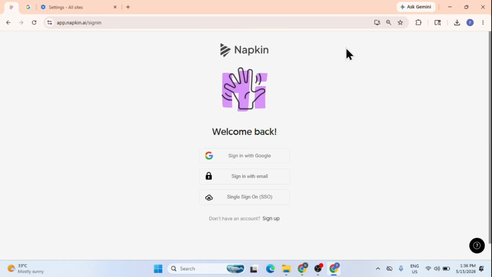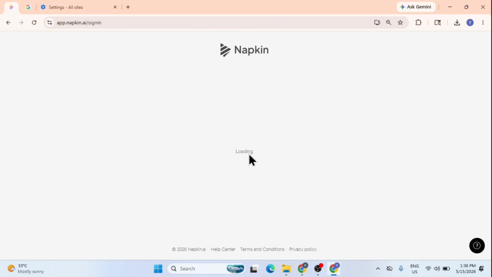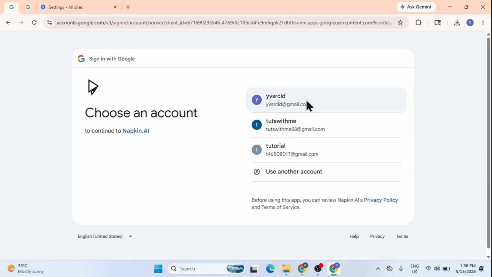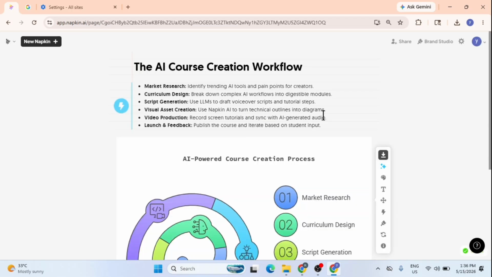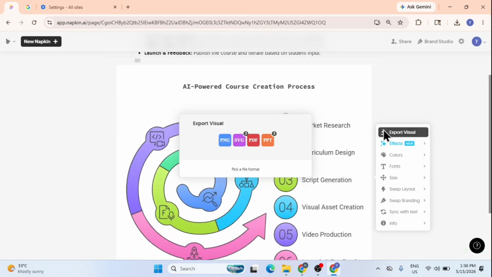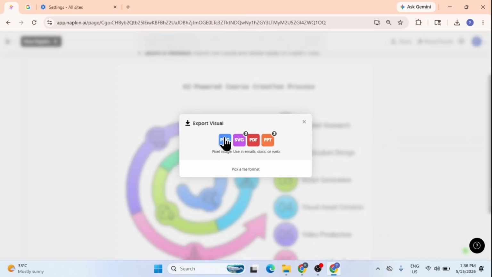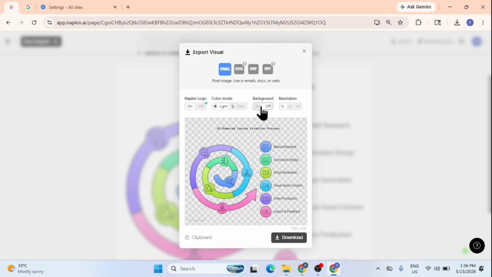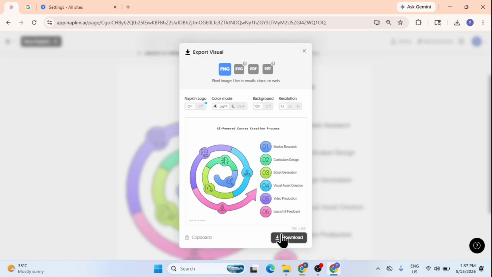Since I cleared the site data, I'll need to sign back in, so I click Sign In with Google and select my account. Once the dashboard loads and I open my project again, I'll try the export process one more time. I select the infographic, click the Export Visual button, and choose the PNG format.